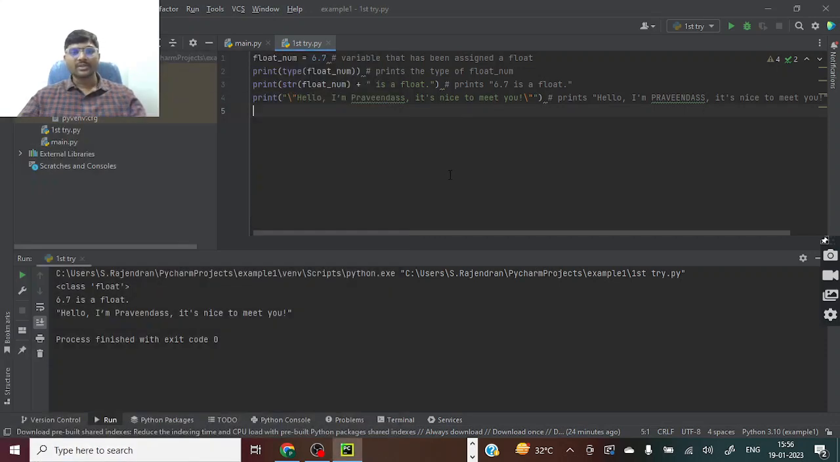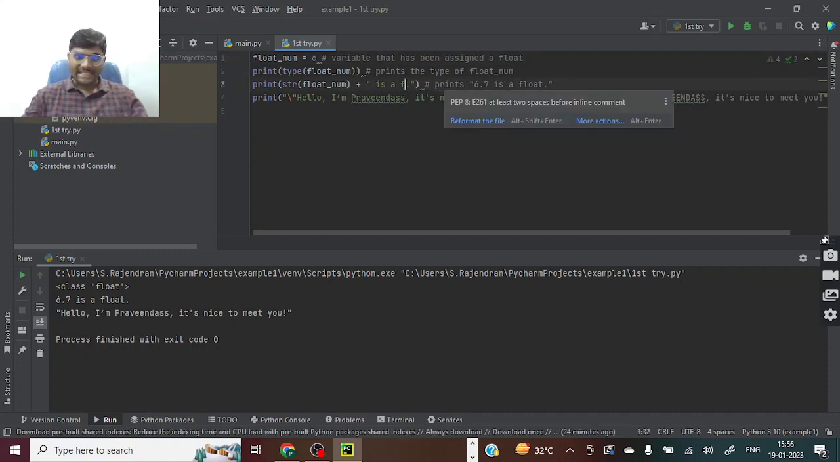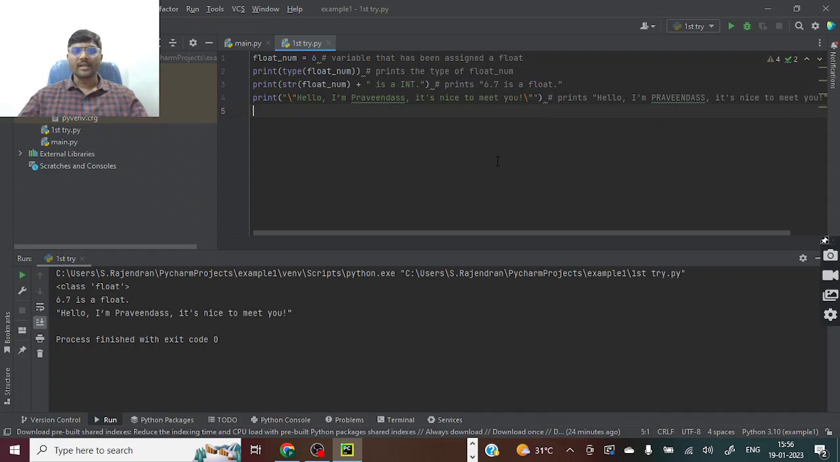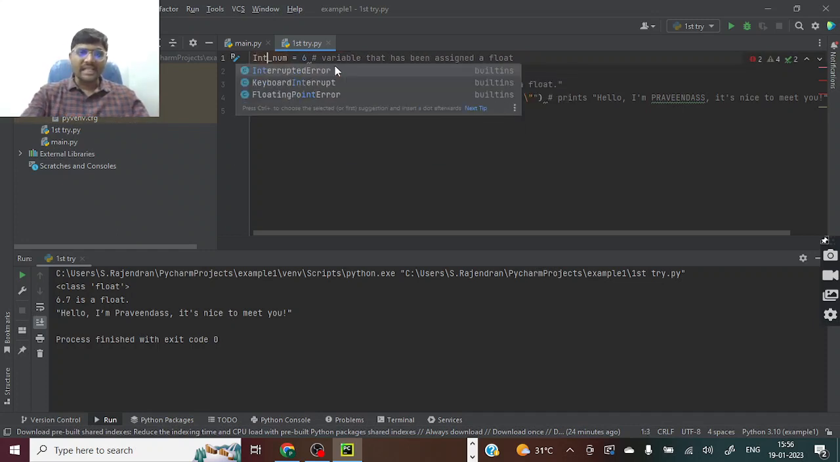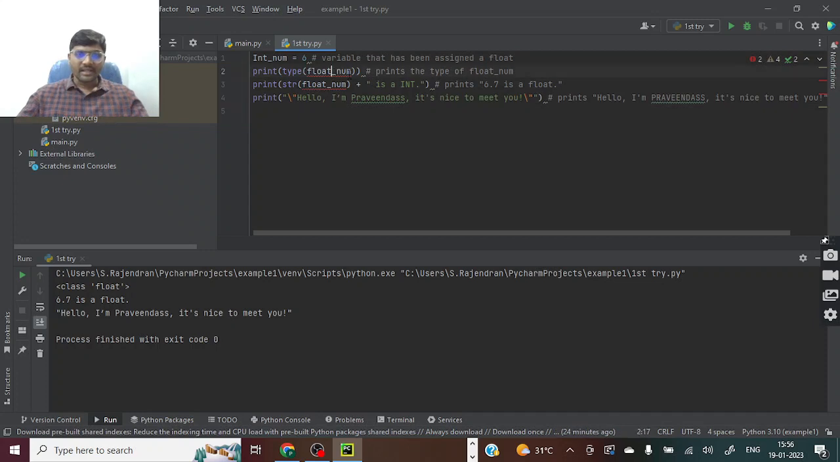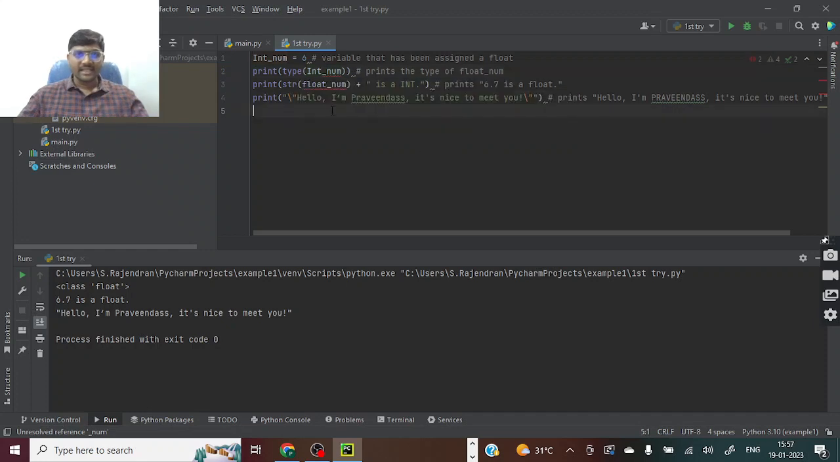Now let us try to change this one. Let's change it to a normal integer, and let us mention it as an int here. Let the name be the same. Try to call the same thing here. So now we have changed it. Let us try to execute this program.